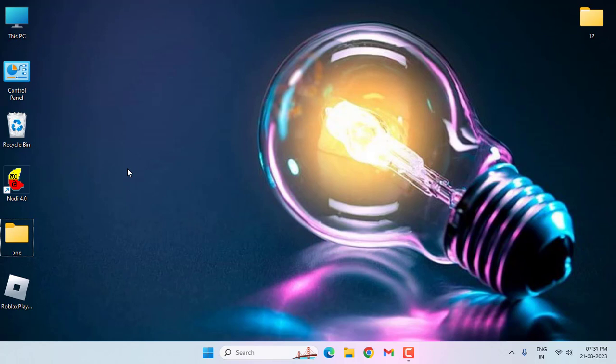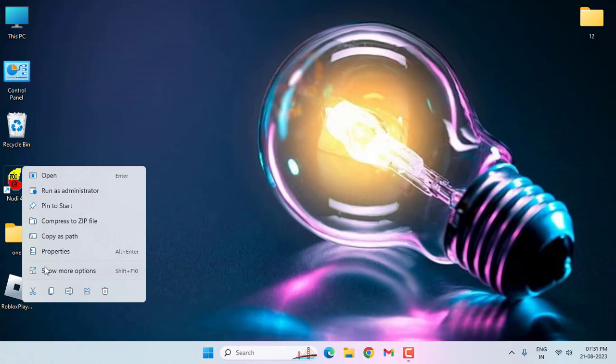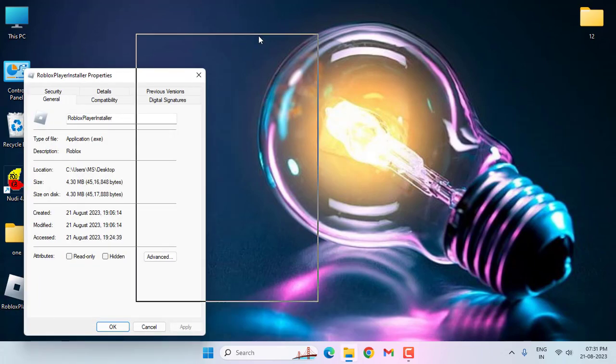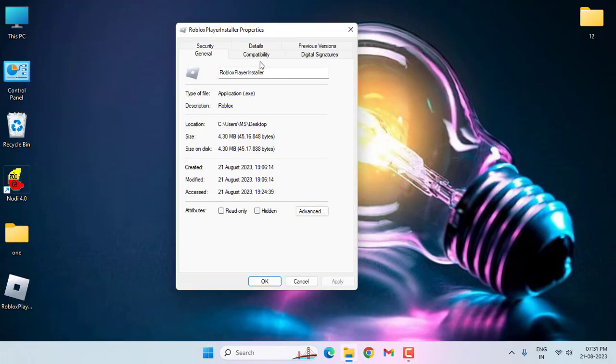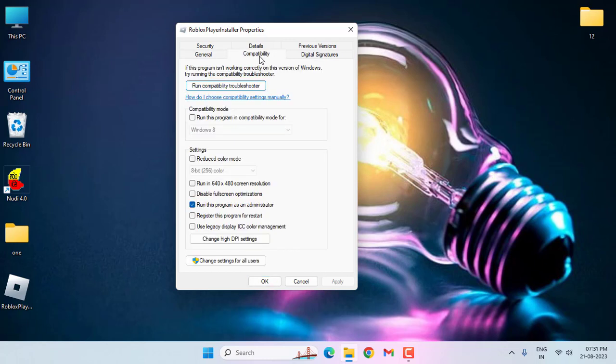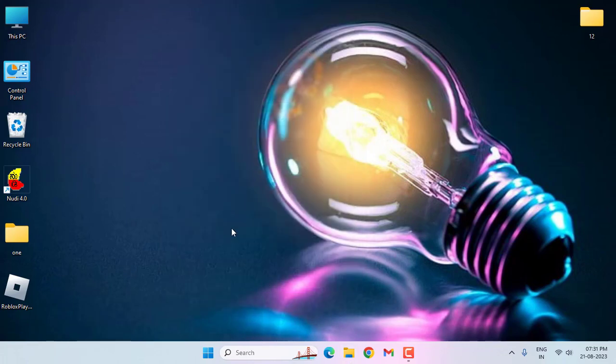Guys, if you are also facing this error, then I will show you how to fix this problem. First of all, right click on Roblox, click on properties. Select here compatibility. In this you can see here run this program as an administrator. If you have selected this option, you should uncheck this option, then click on apply, click on OK. After that, check whether your problem is solved or not.